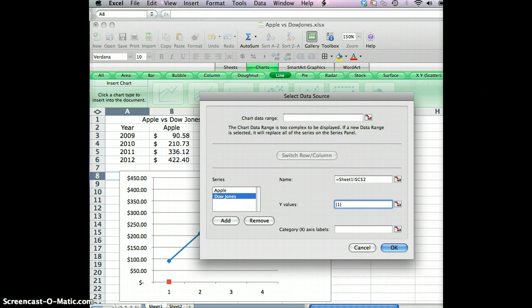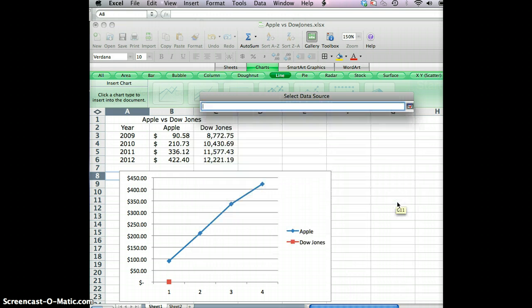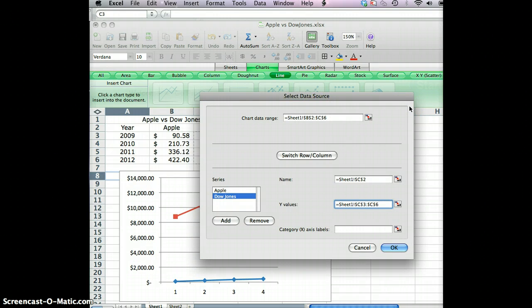Then now I'm going to put in the value for my second y-axis. So I need to remove what is currently in the y value text box. So I select it and press my delete key. Then click on the selection tool and select the range for the second y-axis, which is C3 down to C6. Okay, so you have that range selected. You can see it here, C3 down to C6. Again, click on the selection tool to expand the dialog box. And now you can see you have your two y-axes, your Apple and Dow Jones.